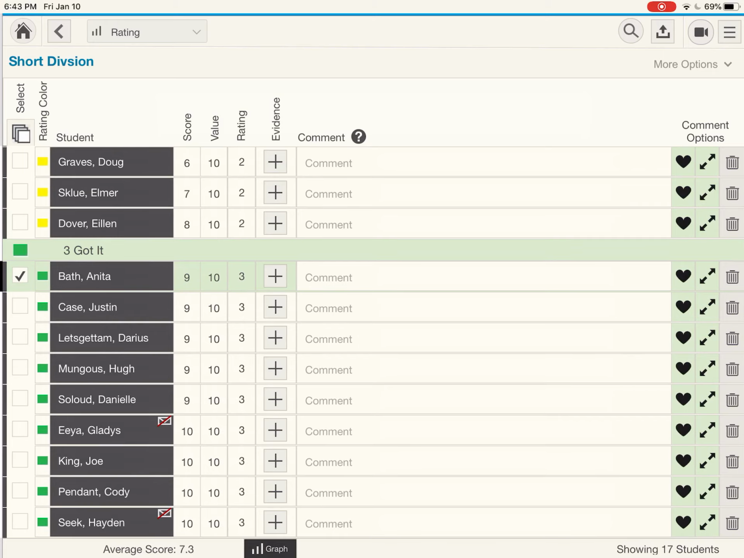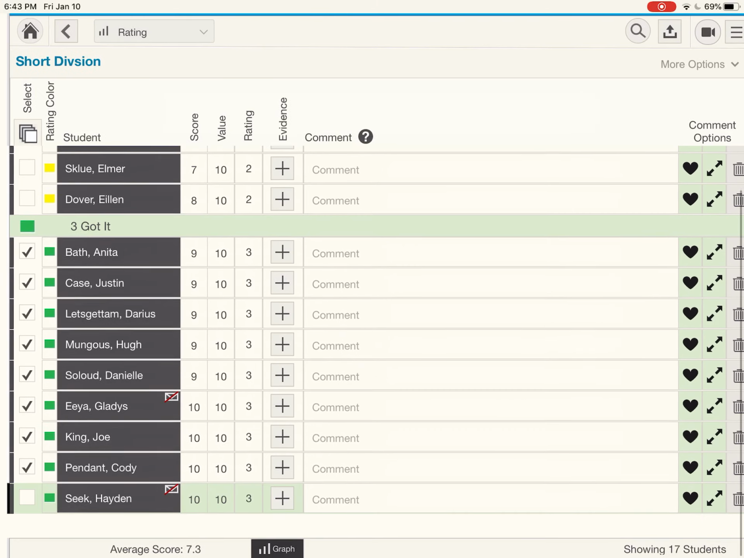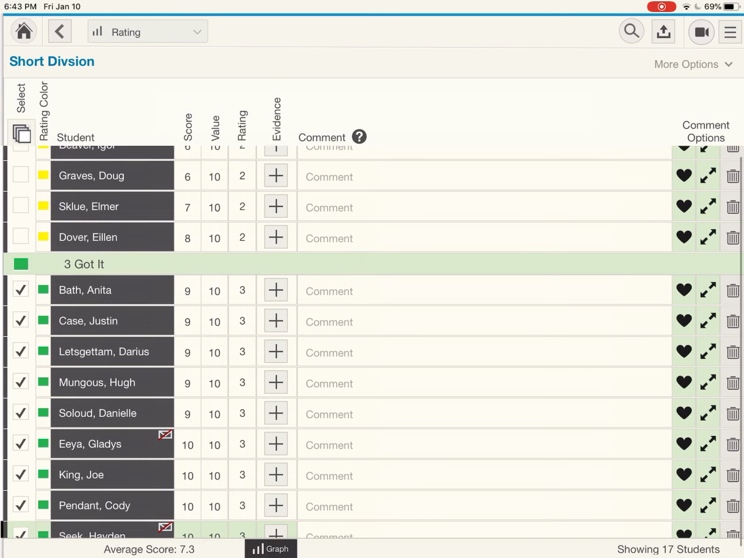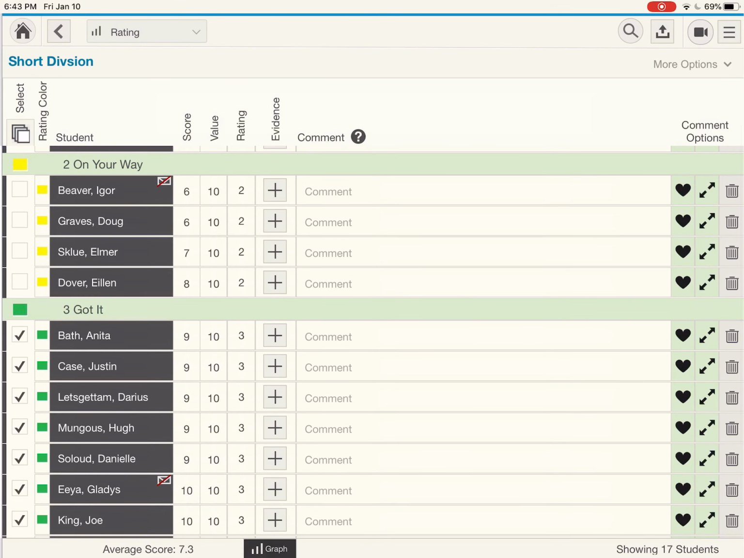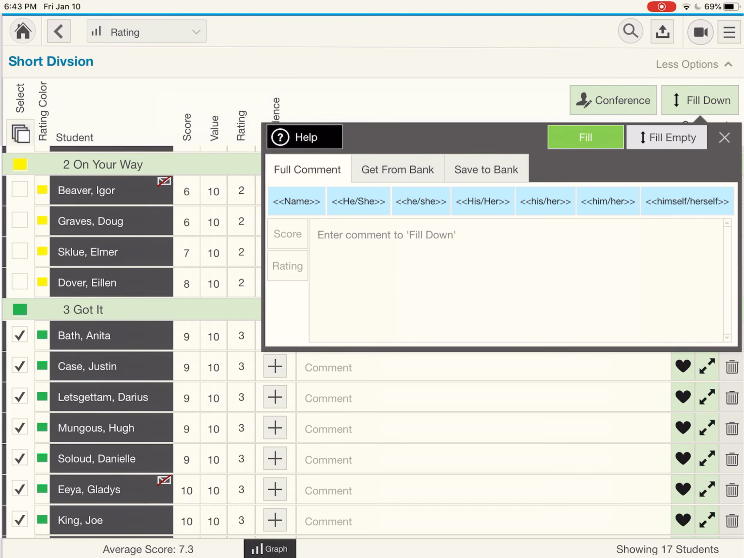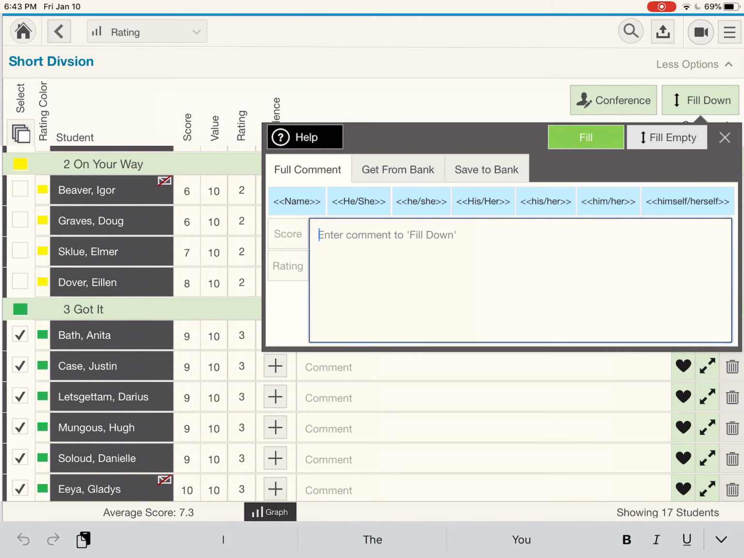So I'm going to just tap these little boxes at the edge of their name. And, oops, I'm going to do the last one. And I'm going to go up here to more options. It's right below the top right hand. You see, if I tap that, this comes up. I'm going to go fill down here. And you'll see these blue buttons here that look like codes: name, he, she, he. I'm going to tap inside this comment area, and I'm going to tap name. So this means it's going to put the student's name in.